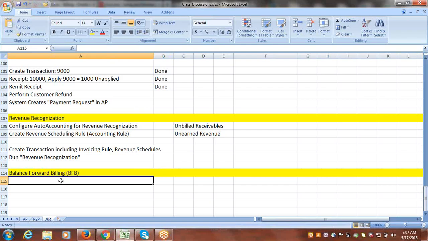So instead of billing the customer for each and every transaction separately, you can take multiple transactions into one bill generation by using this balance forward billing functionality. Now, if you want to create the consolidated bill for multiple transactions against a specific customer, what setups do we have to do, we'll see. First, we have to create the billing cycle.